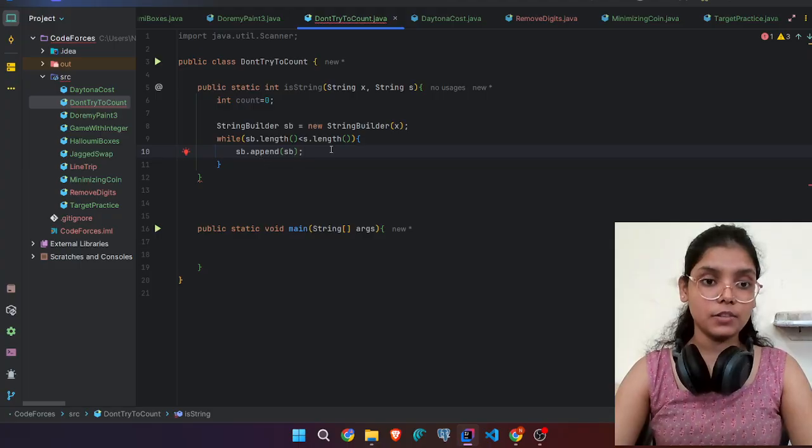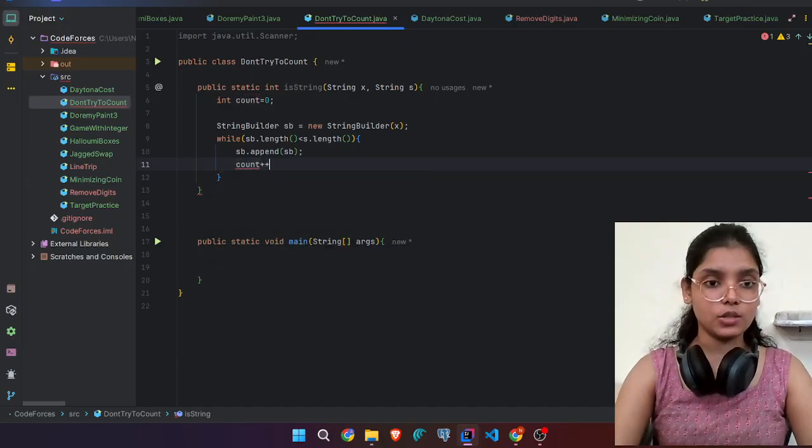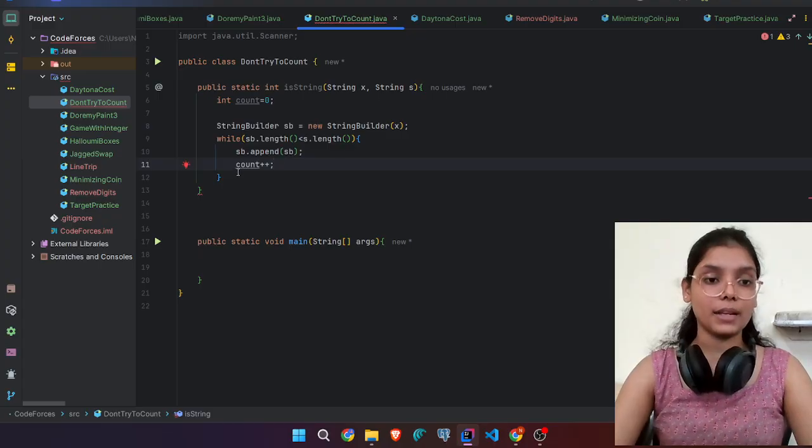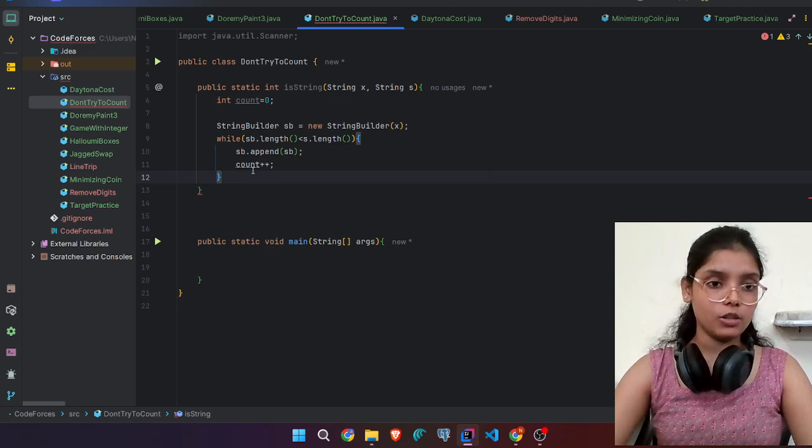This creates a new SB with this x and SB. Okay, and now I have performed one operation, so I will simply increase the operation count. After my SB length becomes equal to or larger than that, my while loop ends.